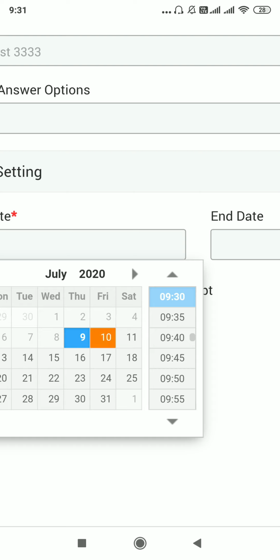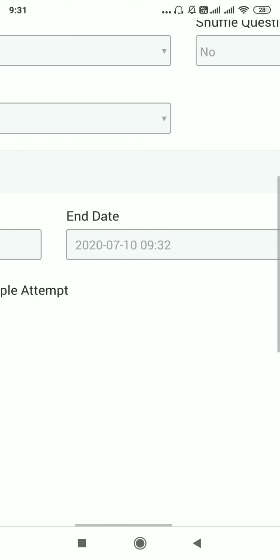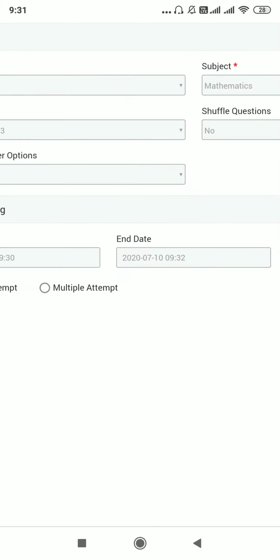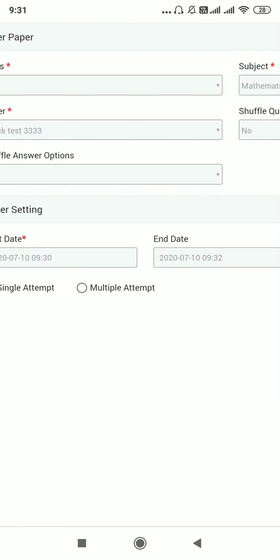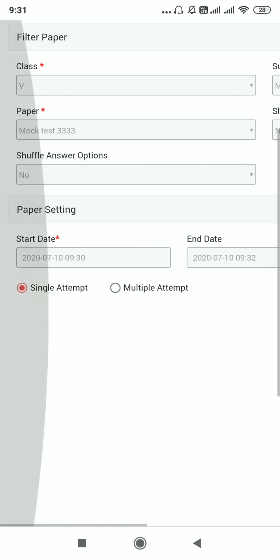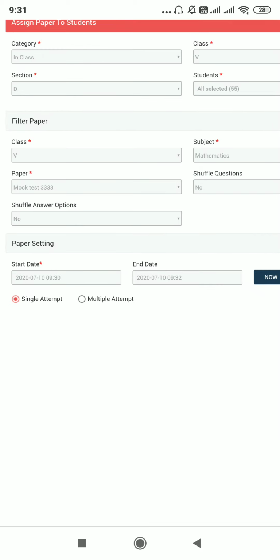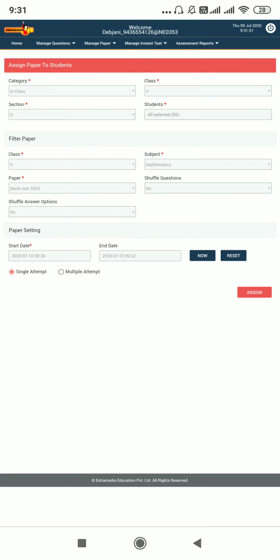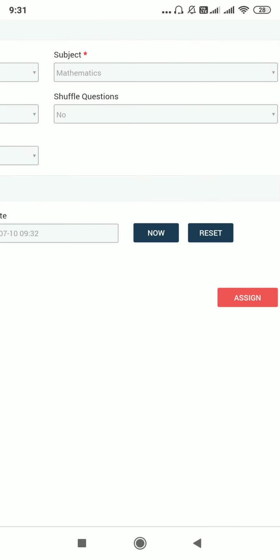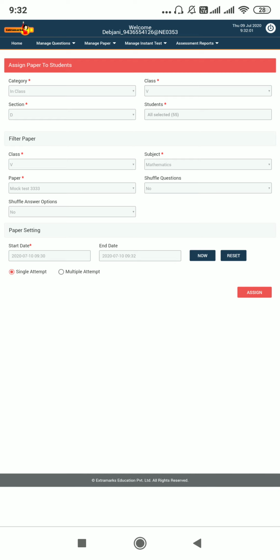Say tomorrow I want to conduct the test. So I select tomorrow's date and the time from the time bar, and automatically, see, the end time is taken by the system, because I have created the test for 2 minutes, right? So at 9:30 and 9:32 the exam will get over. Single attempt is selected by default. After that, you can simply click on the assign icon. As soon as you click on the assign icon, this question paper will get assigned to every student whom you have selected for conducting the examination.